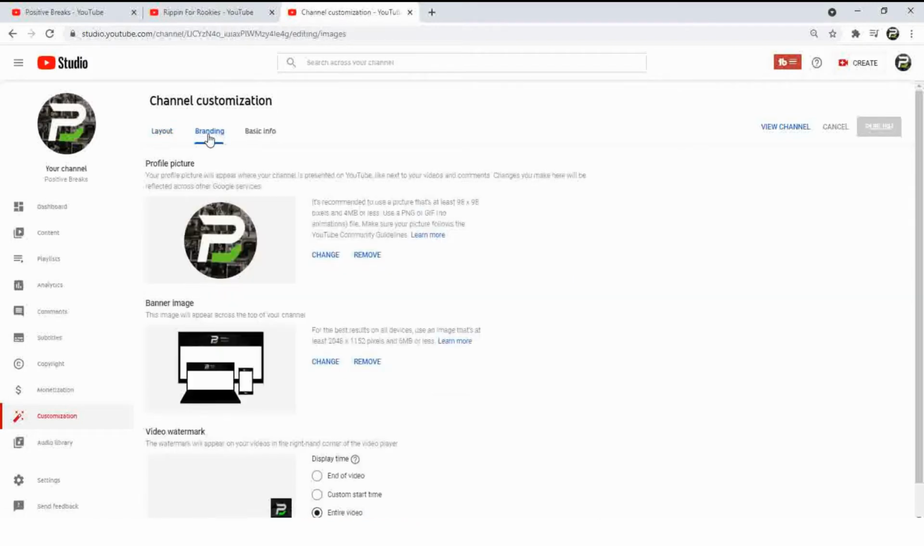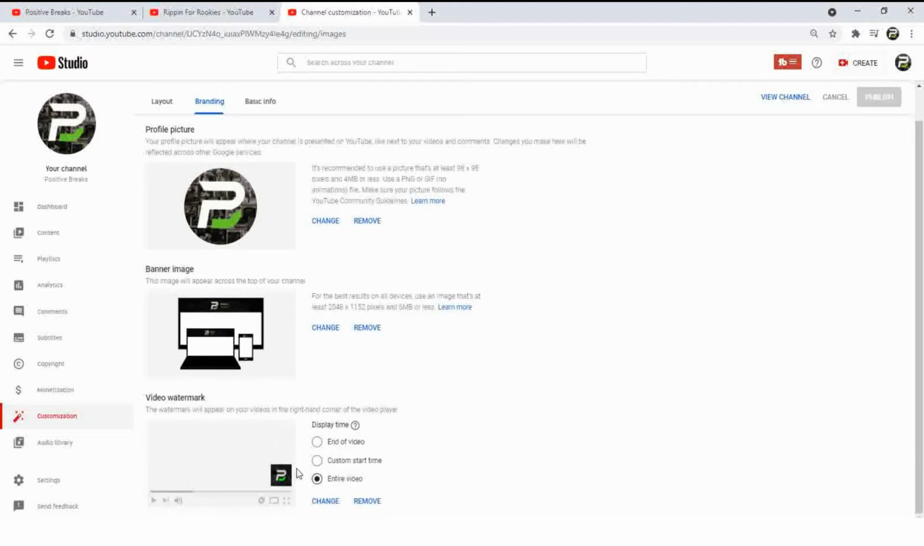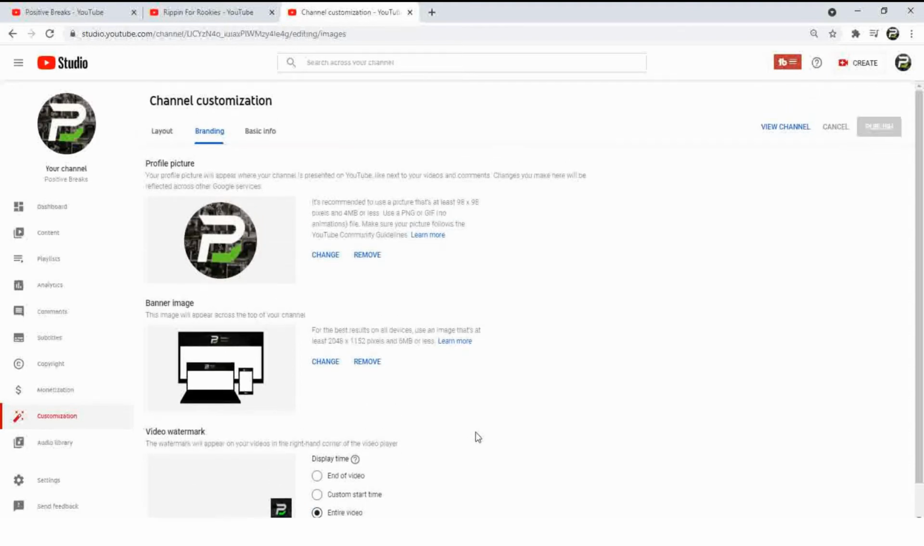The branding tab is where we're going to make sure we have our profile picture and our banner image. And then down here a little bit farther is where you can say, let's go ahead and use a watermark. I went ahead and used my profile picture, but you can use whatever picture you want. Sometimes you'll see the word subscribe, or there'll be a picture of a thumbs up, to help remind viewers to like the video. I like the brand awareness of just having my logo. So I think that makes your videos really stand out.